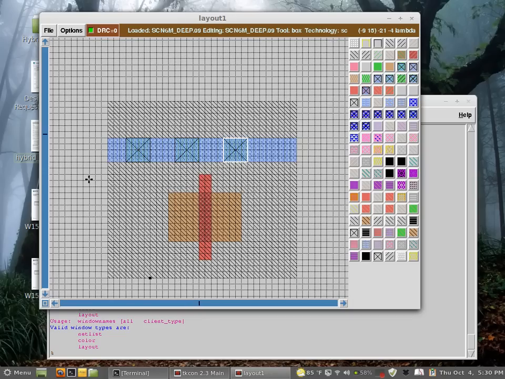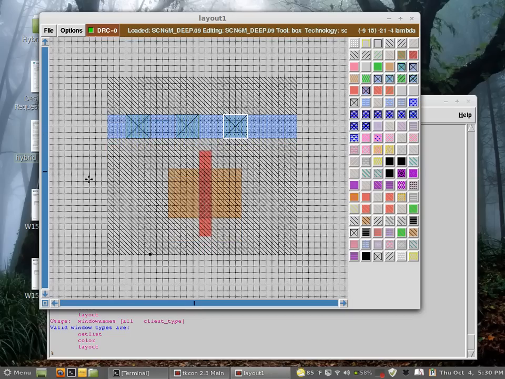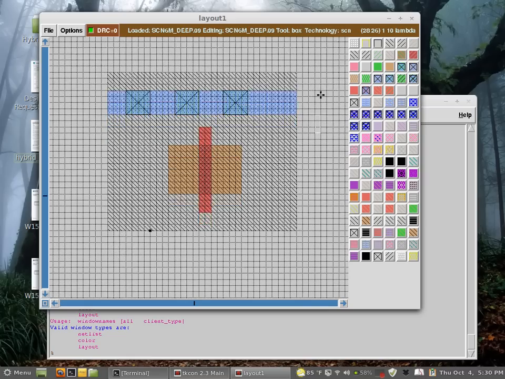Right? I think I can get rid of these. I can minimize my layout like that. There only needs to be 3 lambdas after the contact. Okay.